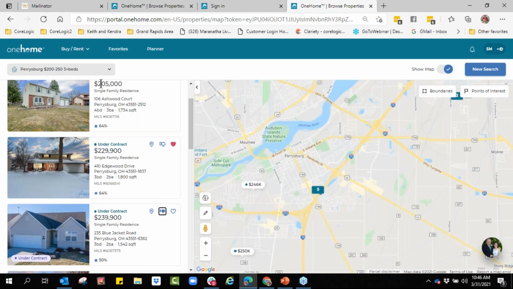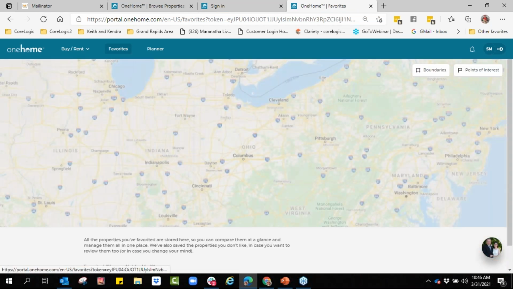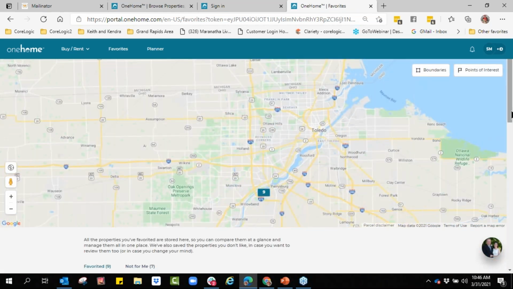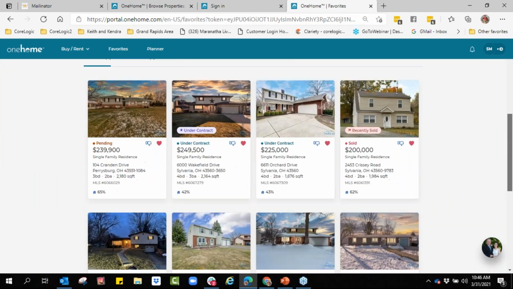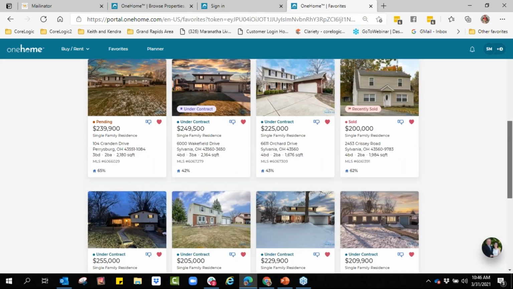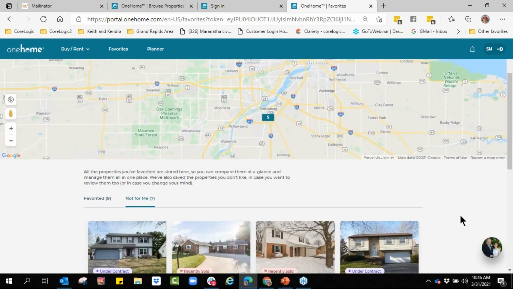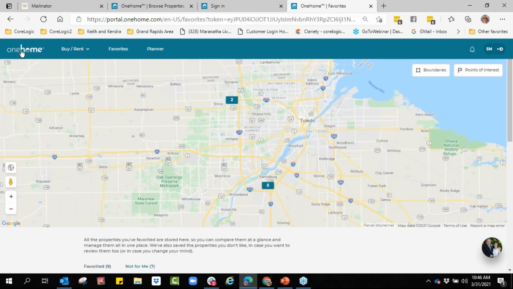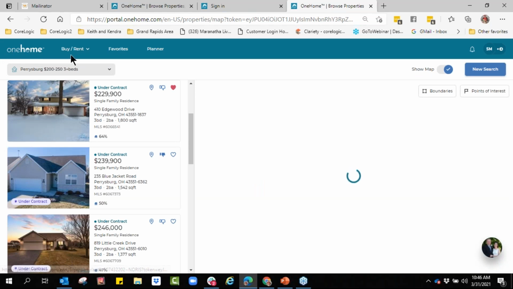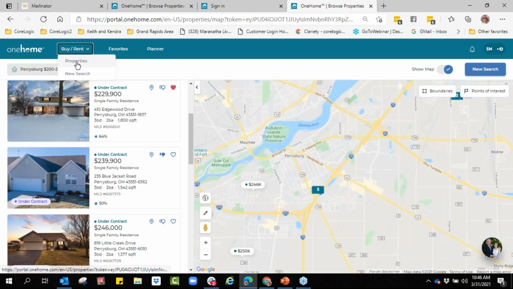So now if they do this, they can go to favorites and see all their 9 favorite properties, or the 7 that they've rejected. So they can still see those 7 there. It's just not on this main page back here under OneHome. And if they go here, this properties is the main page right there. Or they can click on OneHome, get back to the main page. But as mentioned, they can do their own search right here or over here.